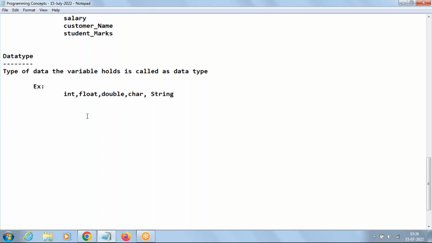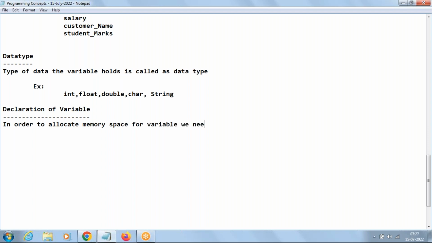Now the next one, declaration of variable. This is important. So why we need to declare a variable is to allocate memory space for the variable. Without allocating memory space for the variable, we cannot store the data. So in order to allocate memory space for the variable, we need to declare the variable.